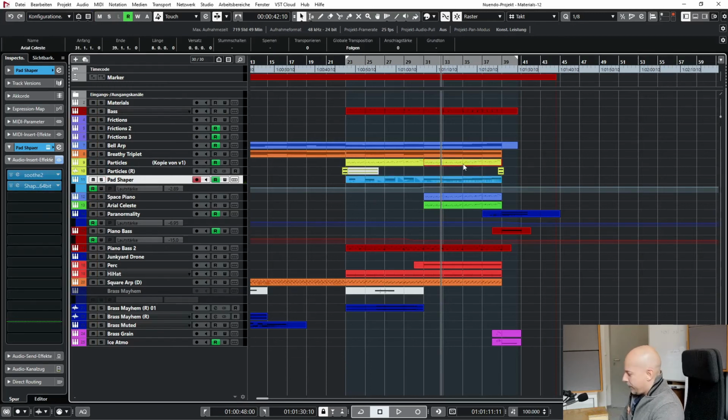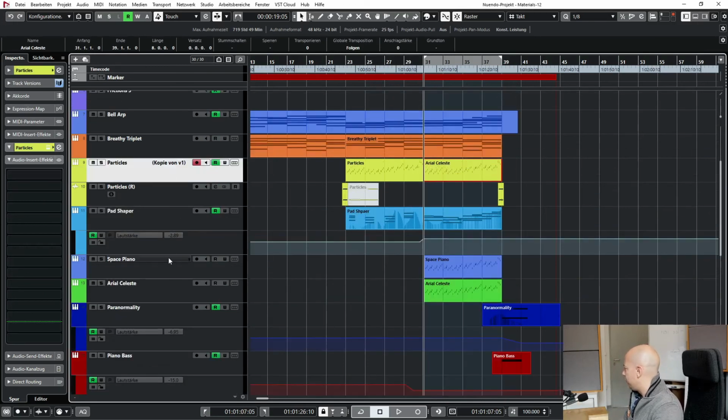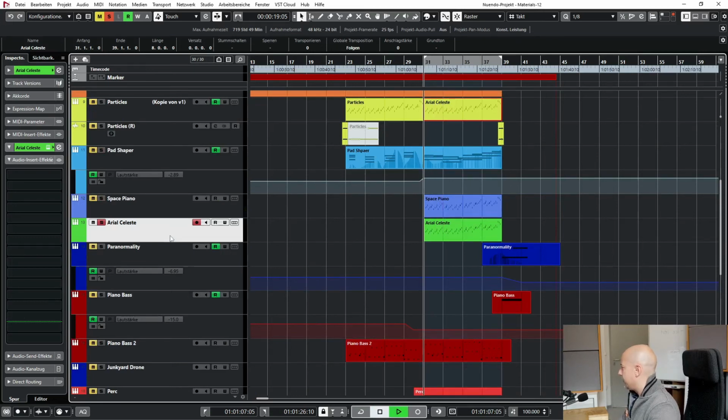Yeah, so here we've got the melody, and then I add 2 more sounds to this melody. So this is the melody. And then I add this bass piano. And the aerial Celeste. Okay, so let's hear how it sounds when we first start with the particles and then add the 2 other sounds.